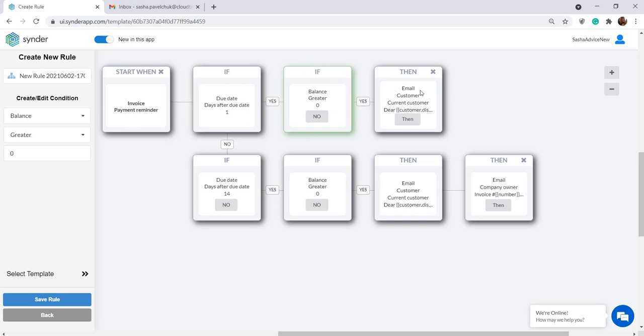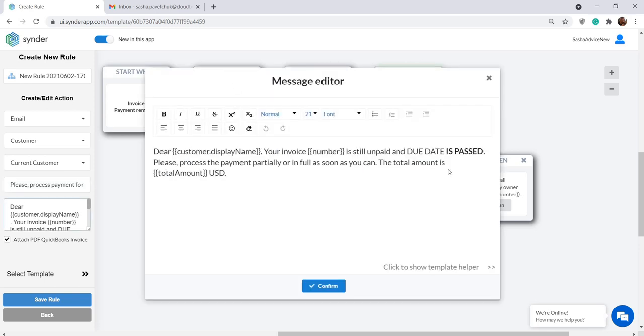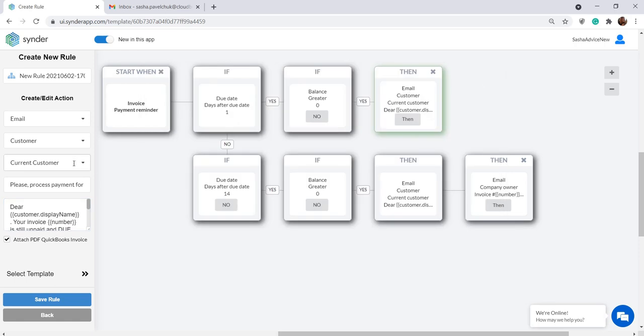And I'm clicking the then block, the action block, in order to edit it. And I can see that in case all those conditions are observed, an email will be sent to the customer on file on this invoice with this very subject and with this text in the body. You can actually have Synder send an SMS message or a voice message to your customer. So there are different options in here. I'm pretty happy with what I have in here, and I also attach or do not attach the PDF of the QuickBooks invoice.